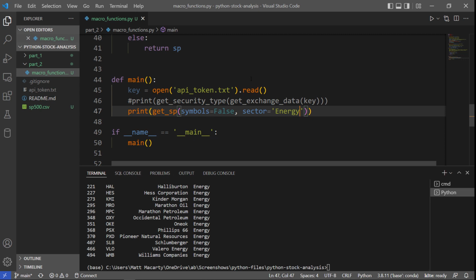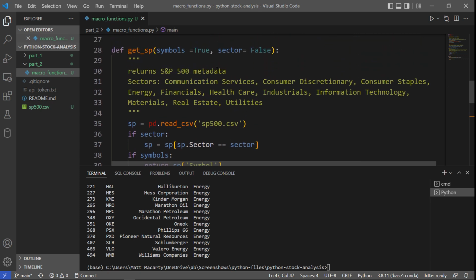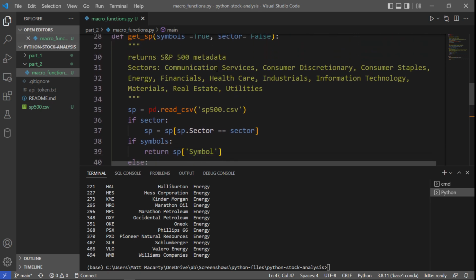So now we are able to go out and look for symbols on a specific exchange. We're able to filter that by some kind of type, and we're able to look at stocks that are just in the S&P 500. Next up, we're going to download and start curating the data that we download.